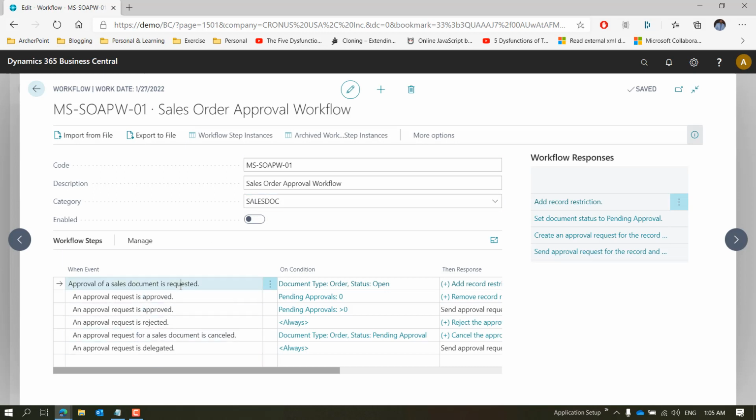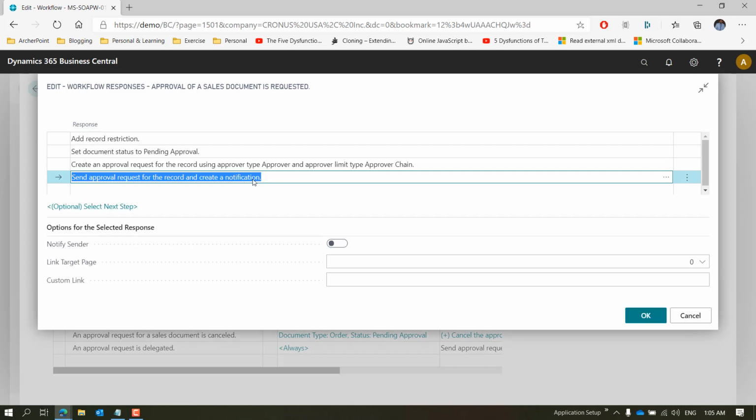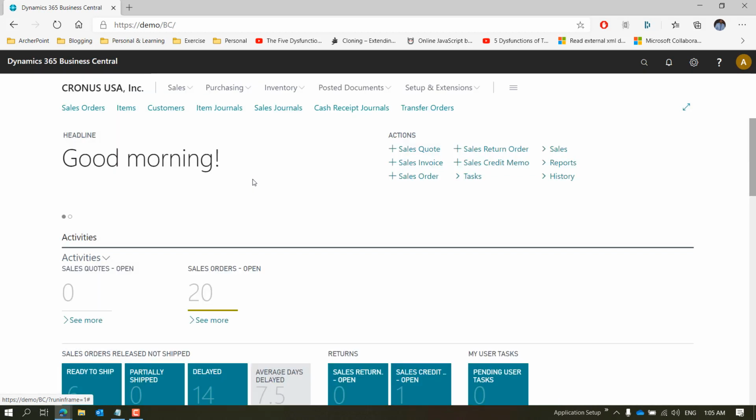So if you see, when a user requests an approval document, and then if you go to the responses available, the last response in this is to send an approval request for the record and create a notification. So now let's talk about how you can set up those notifications for users.